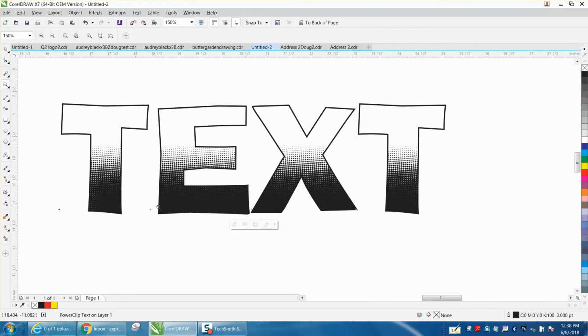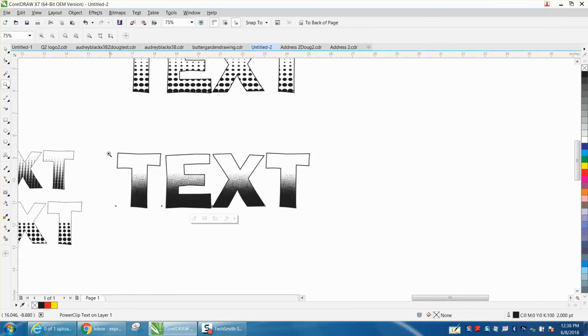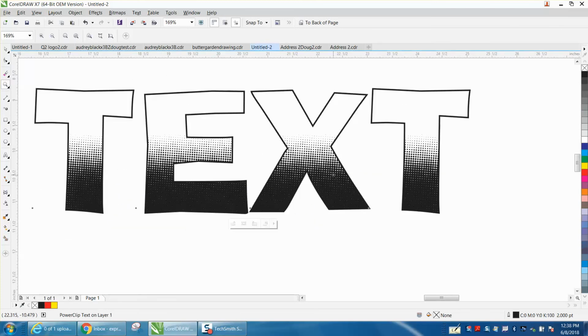Now this is totally different than the one I just did. These dots are smaller, but this is something you can play around with. That's a pretty neat looking text.